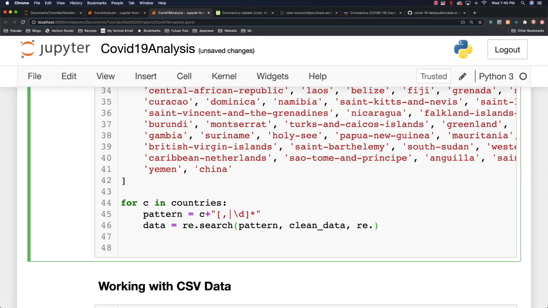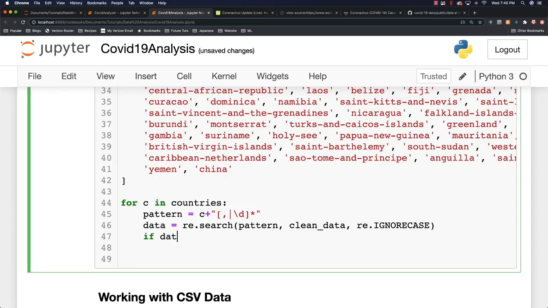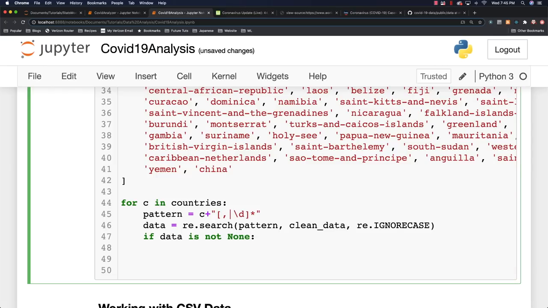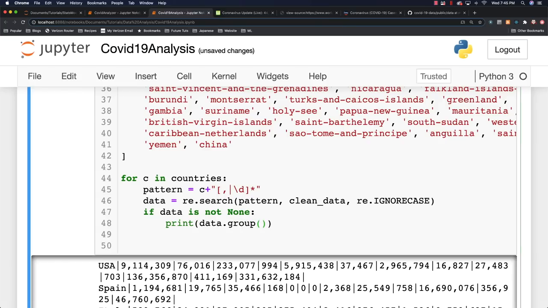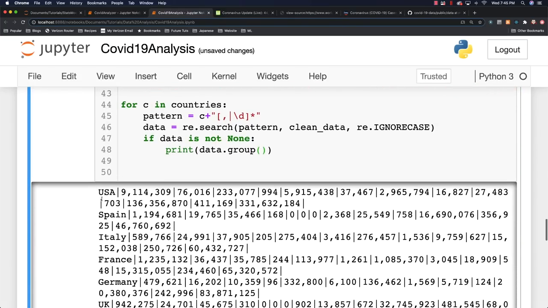And I'm also going to say, because I don't know how capitalization is going to work with these countries, I'm going to say ignore case. I'm then also going to say if data is not none, which means that there's actually data inside of it, well, I want to print this data out. So I'm going to say print data and group. And there you can see, now I have all of the individual countries, all of the individual pieces of data, all separated with these pipes.